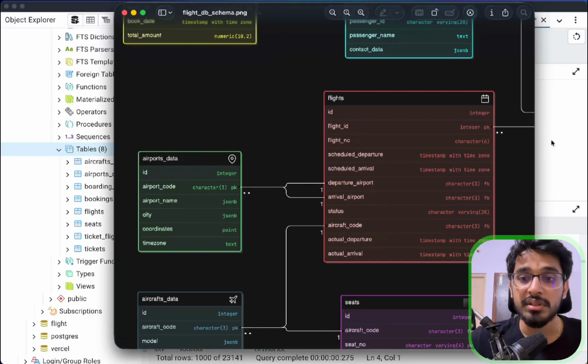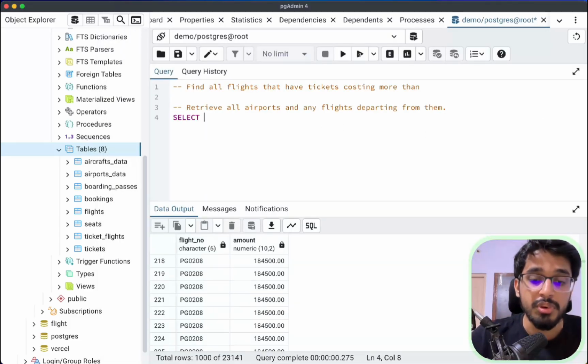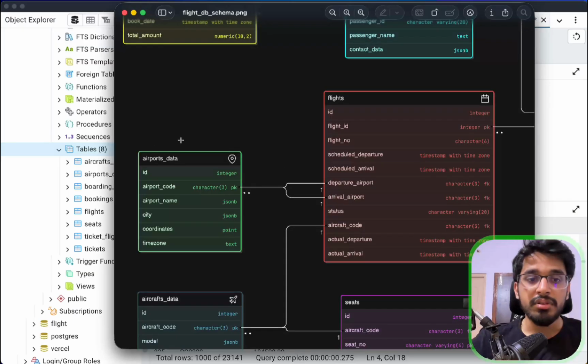Okay, so let us get the airport name first from our airports data. So I'm just going to say select airport name from airport data. So here we need to see from our schema which is the primary key and which is the foreign key. So you see that airport code is marked as PK, which is the primary key, and the lookup table, that is flights, has the departure airport and arrival airport as the foreign key. So we can just map any one of these.